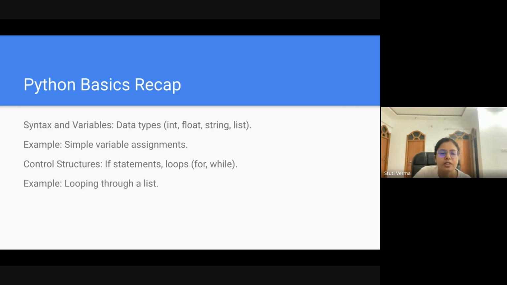Okay, let's quickly jump on to the Python basics recap. We will be dealing with Python at a medium level. I guess a lot of people here know Python basics, so we can just quickly overview that. We have data types, which are int, float, string, list. Int means integer, float means decimal value.